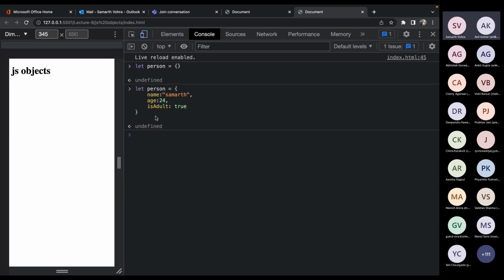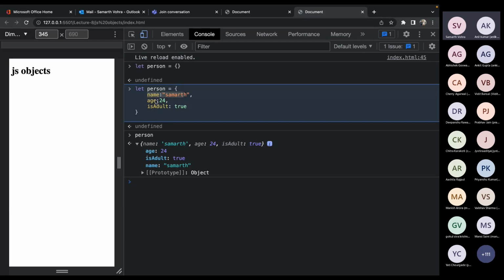So if I want to access this person, I simply write person, and you can see that a few properties are shown in front of me: the name is Samarth, the age is 24. And if you see it properly, I told you that it's an unordered collection. I gave name first, age then, and then isAdult. But according to the preference shown here, age is shown first, isAdult is shown next, and name is shown towards the right. This is how we call it unordered data.